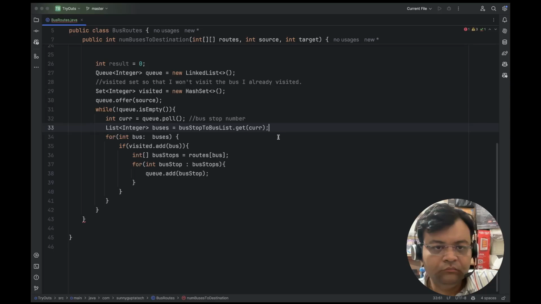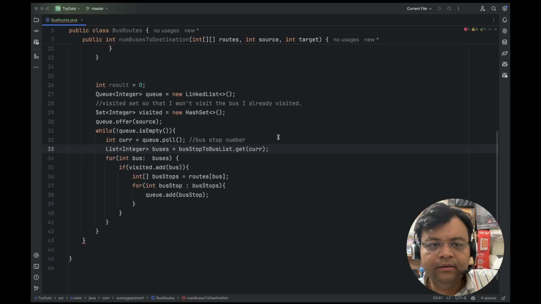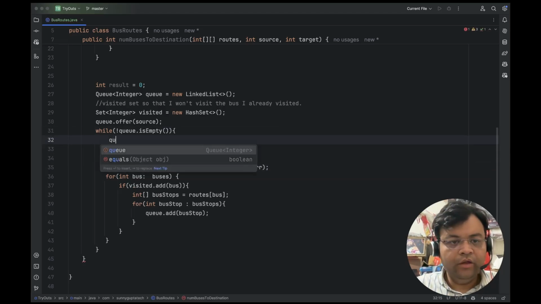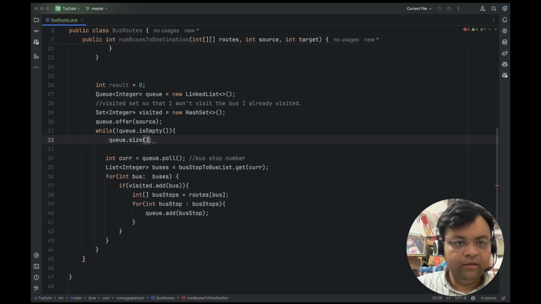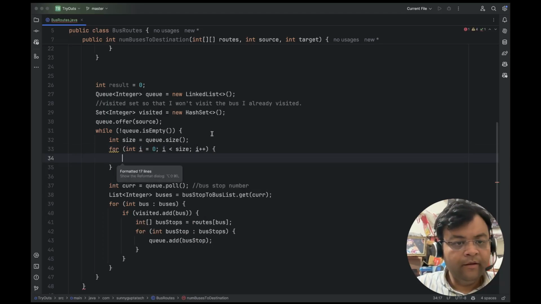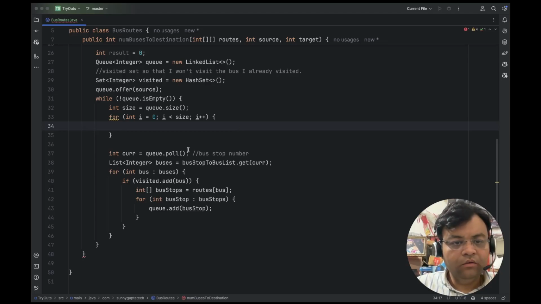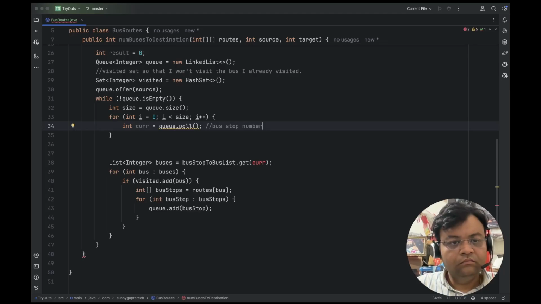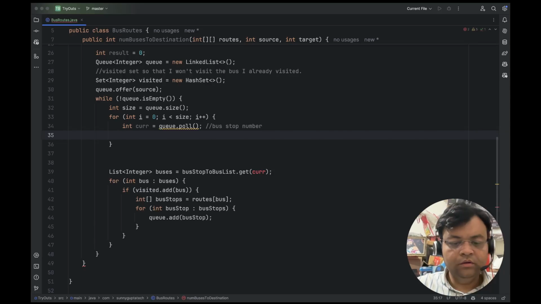Now anything else? So I also need to traverse, or maybe first of all, let's say q dot size, and then q dot poll.